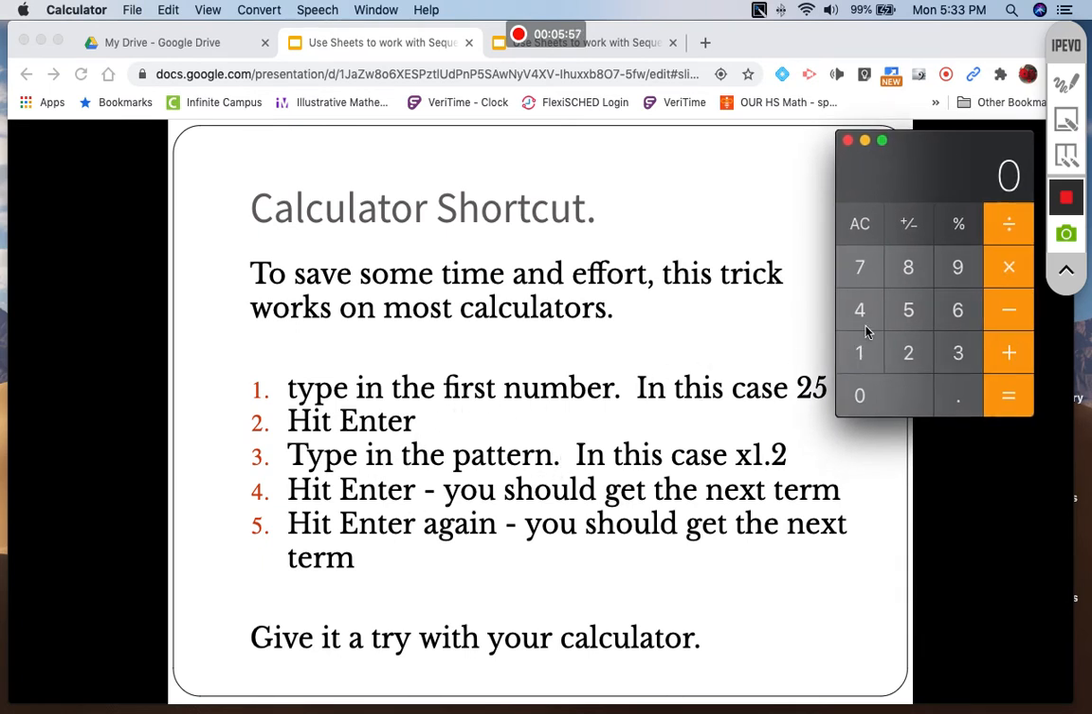So in this case, we're going to start off by hitting 25 and just hit equals so that it has that in memory. And now we're going to go with the pattern. In this case, we go times 1.2. So I'll go times 1.2 equals. And that gives me the next number, 30. But now when I hit equals again, 36, every time I hit equals, it's going to multiply by 1.2. So I can use this to generate my pattern really quickly and easily. I just have to keep track of how many times I'm hitting equals. So give this a try. See if this works with your calculator.